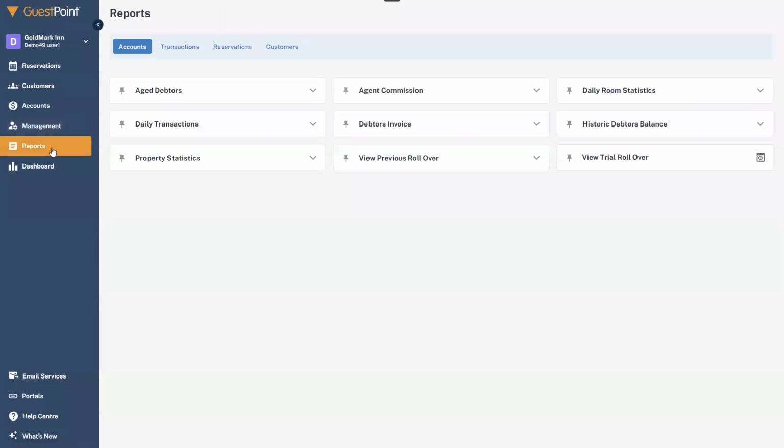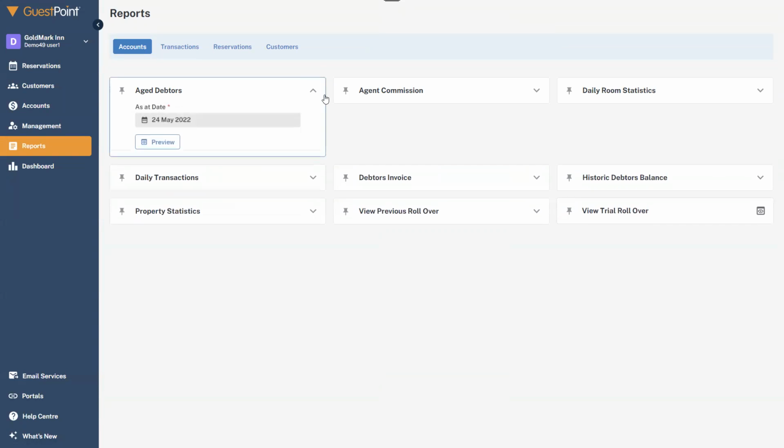Looking at our reports tab here, as I mentioned, we've got the reports that used to be under the accounts tab, under this tab, and all the reports from management, transactions, reservation, customer reports are here. Looking at the reports now, you'll see some of the reports have a little arrow on them and some of them have a little icon with an eye. If there's this little downward arrow, it means there's more filters that you can select on that report.